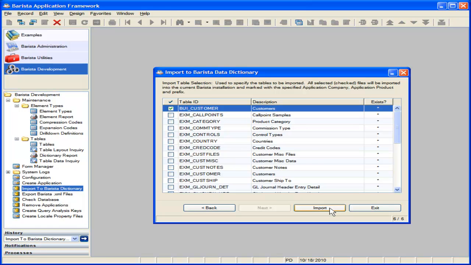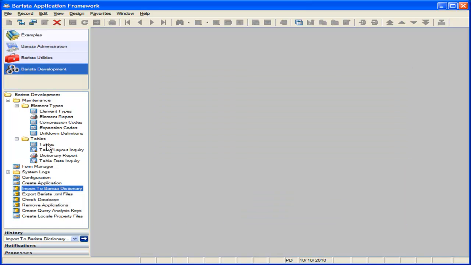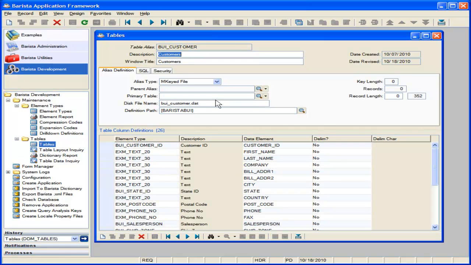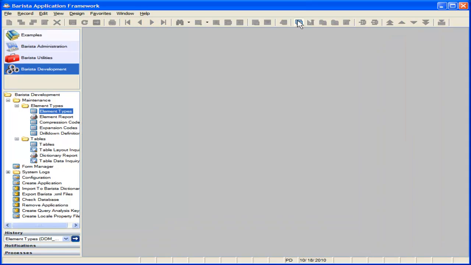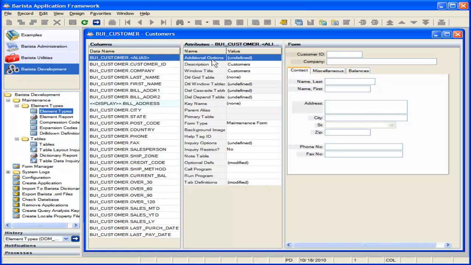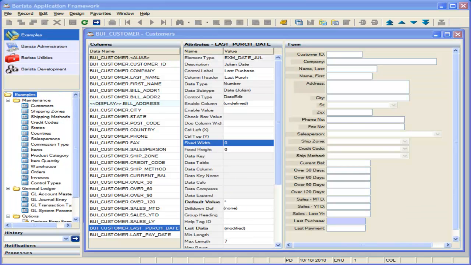The data would then be imported from the basis data dictionary into the Barista dictionary. When completed, we end up with our definition for Buoy Customer. And launch Buoy Customer in the Barista Form Designer. We're initially presented with the default top-down form created by Barista. The form currently contains all the columns specified on the table definition.